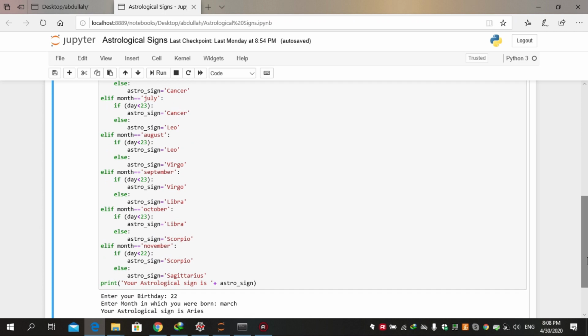If I go down to the second last over here, if day is less than 23, its sign is Libra. Else its sign is Scorpio. Else if month equals November, so this is exactly for November over here, if day is less than 22, its sign is Scorpio. Else it's Sagittarius. So this is the sign over here. We have to check it out.